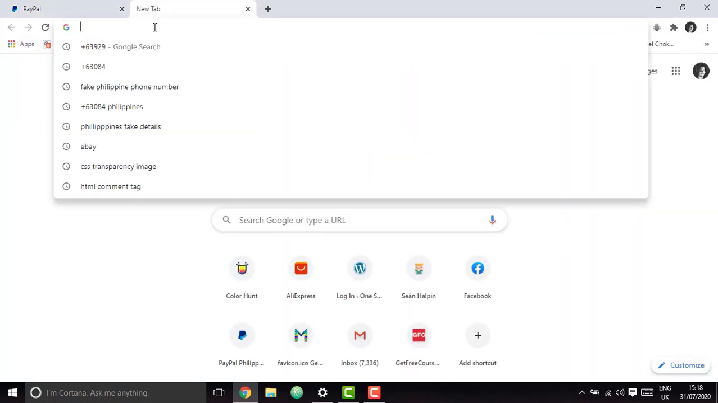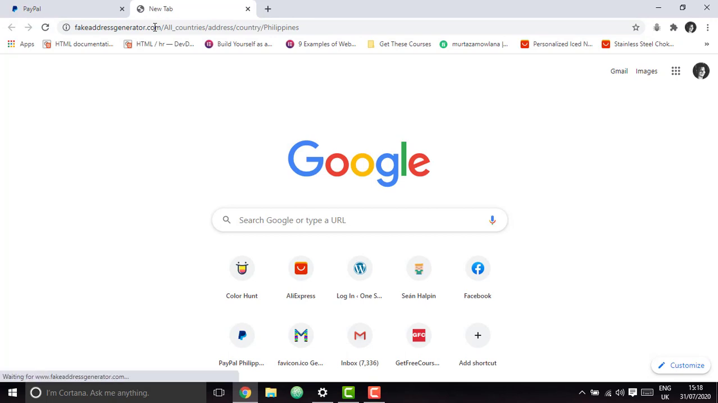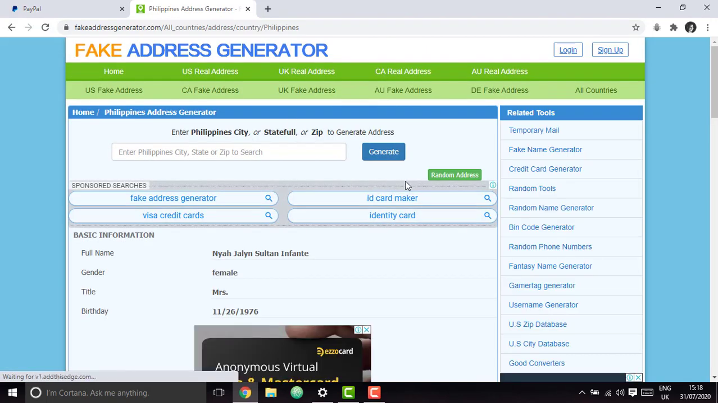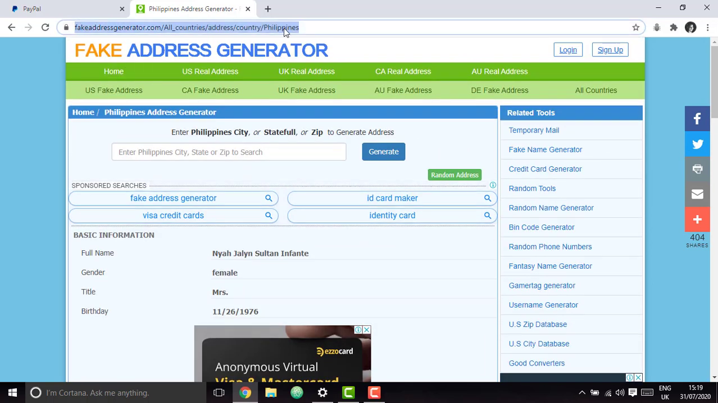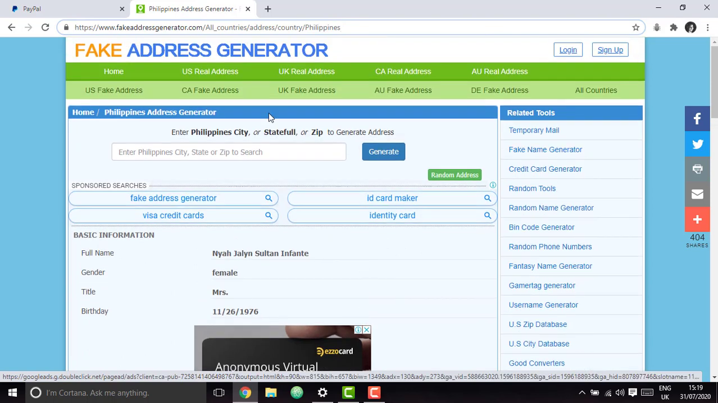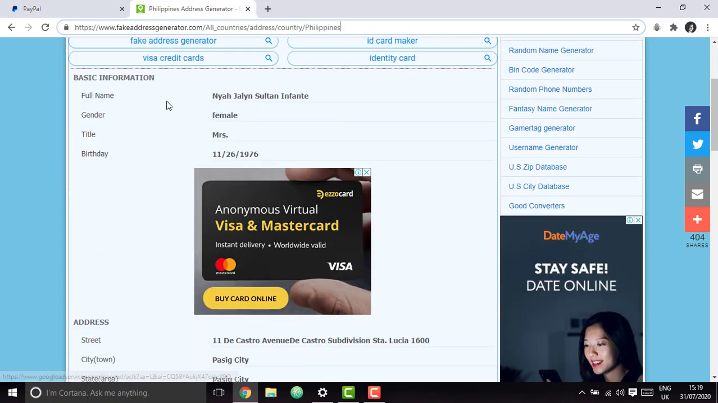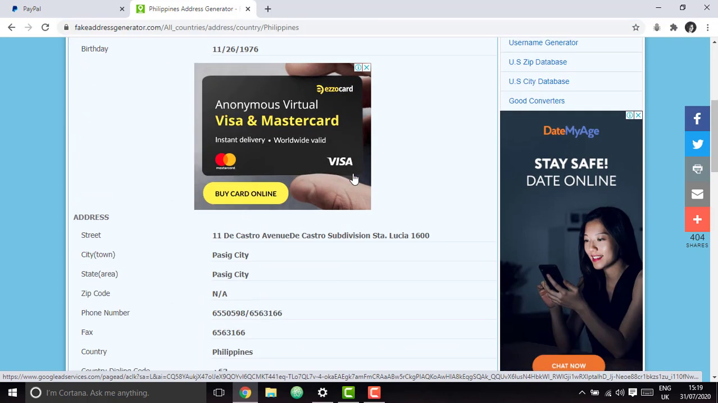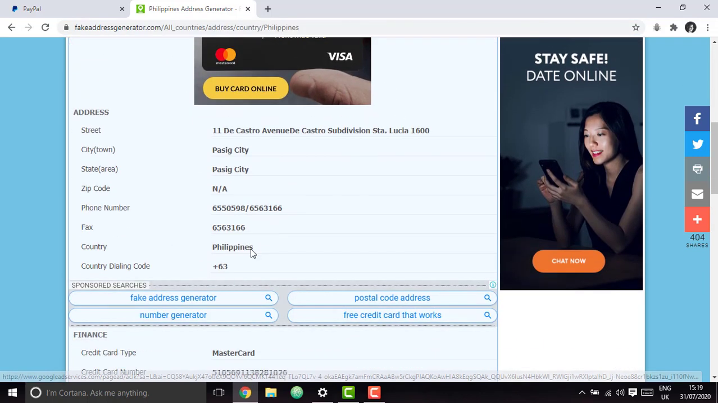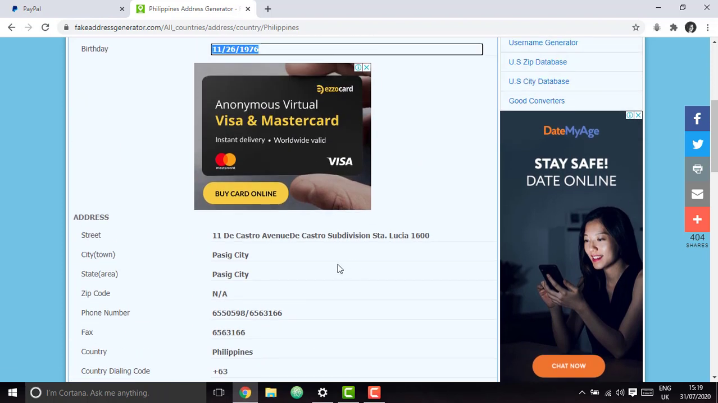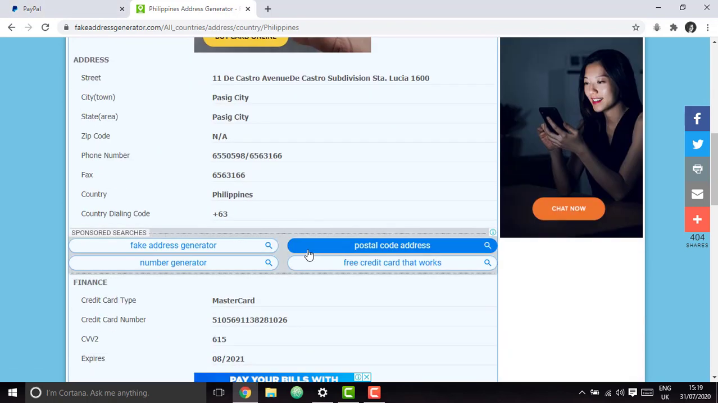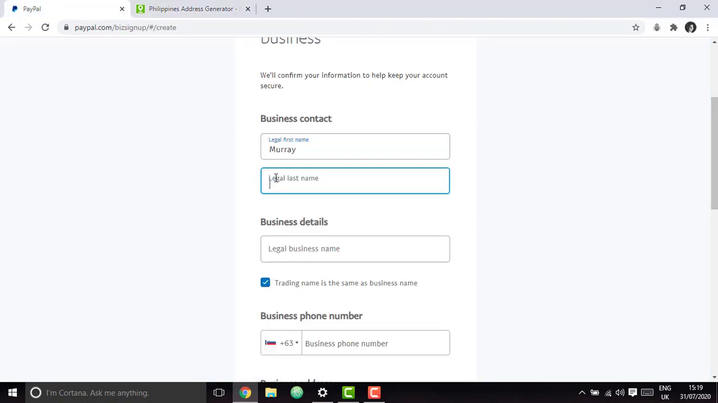You can get any fake information about a Philippine name and address, which we are going to use over here, through this website. I'll leave a link down in the description for you to just click, so it will be easier for you. You can see you can get all of this information: a name, the gender, the date of birth, and a number over here. All of this information you'll be able to use in this PayPal account. However, I'm going to use my own name here.